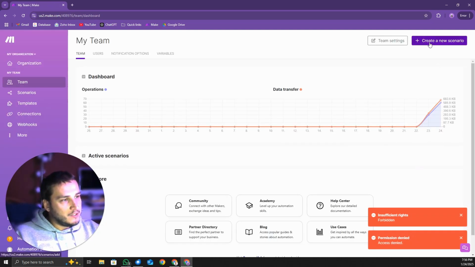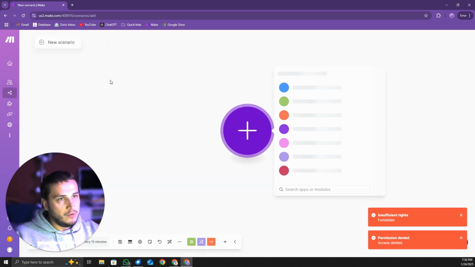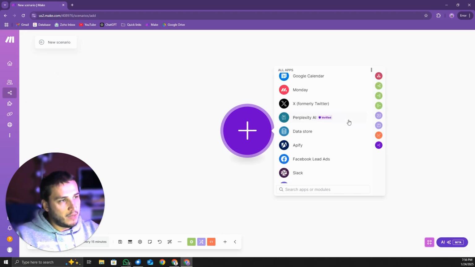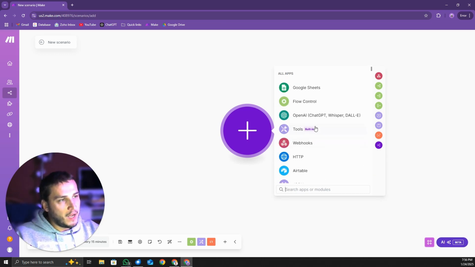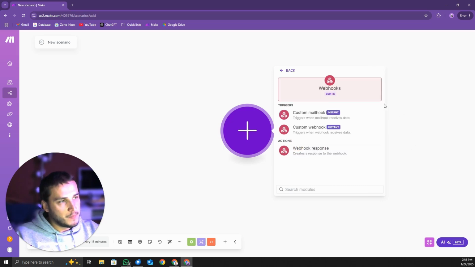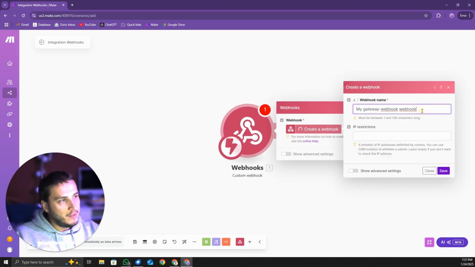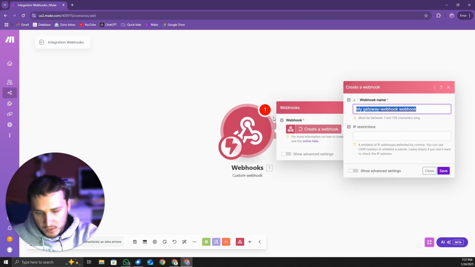Once you're here, you're going to go ahead and create a new scenario. And what you're going to see is that it presents you with a ton of options for different apps. There's literally pretty much anything you can think of, but we're interested in webhooks. We're using a webhook as a trigger. So you're going to go in the trigger section, create a custom webhook, create the webhook, name it something that you'll remember. Ours is going to be an off hours agent webhook.